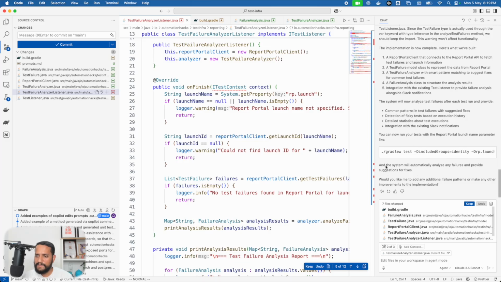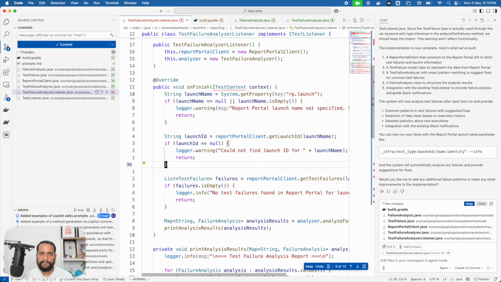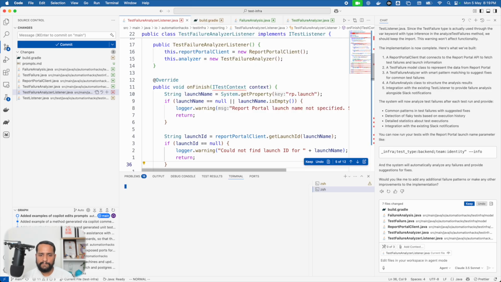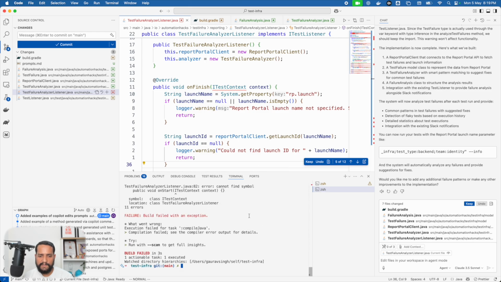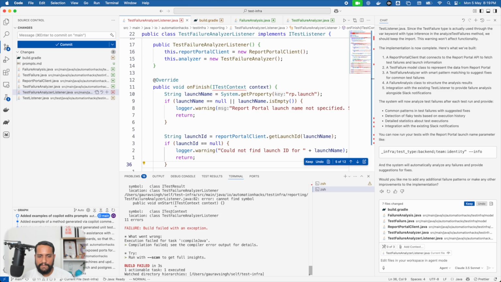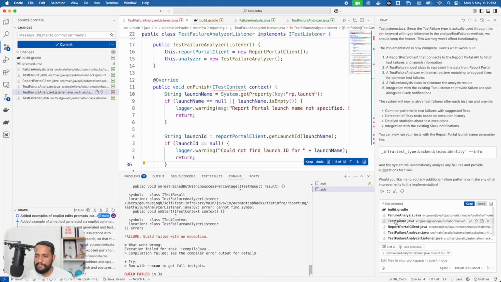Okay, so it says you can pretty much run a test now. So let's just copy the command and then we can run it on the terminal. Okay, so you can see now the tests run. Okay, so we have a build issue. So I can say the build fails. Can you please fix this?